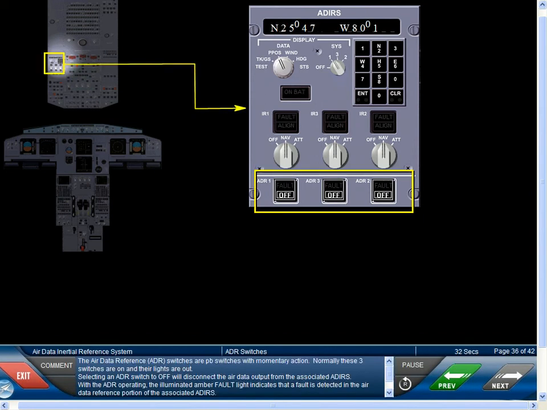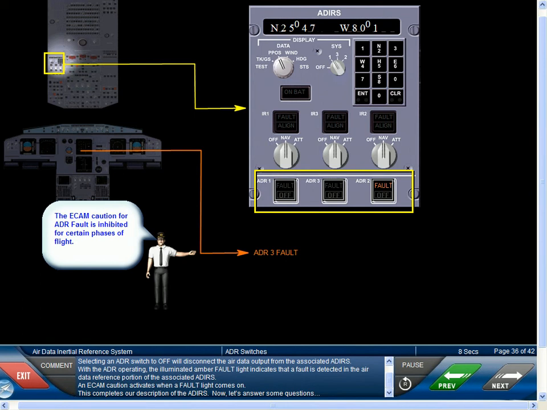The air data reference switches are push-button switches with momentary action. Normally, these 3 switches are on and their lights are out. Selecting an ADR switch to off will disconnect the air data output from the associated ADIRS. With the ADR operating, the illuminated amber fault light indicates that a fault is detected in the air data reference portion of the associated ADIRS.